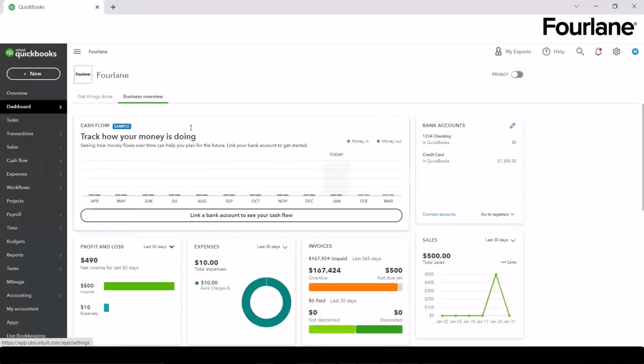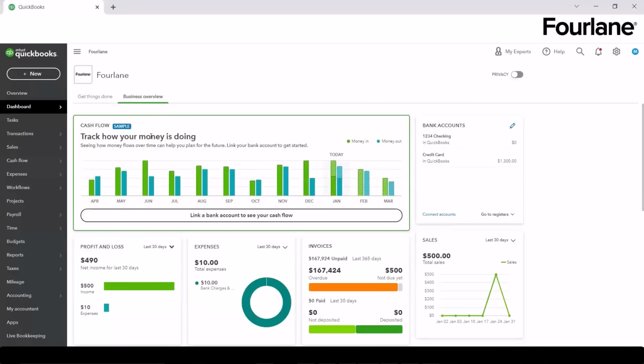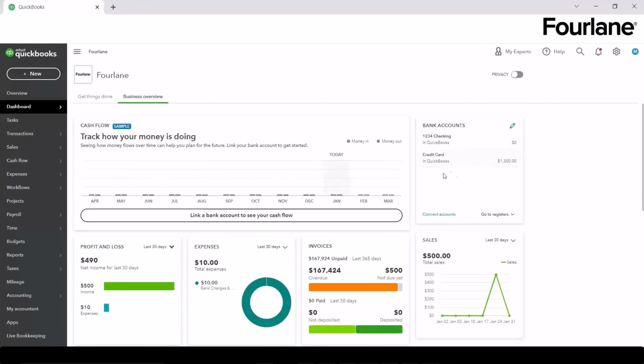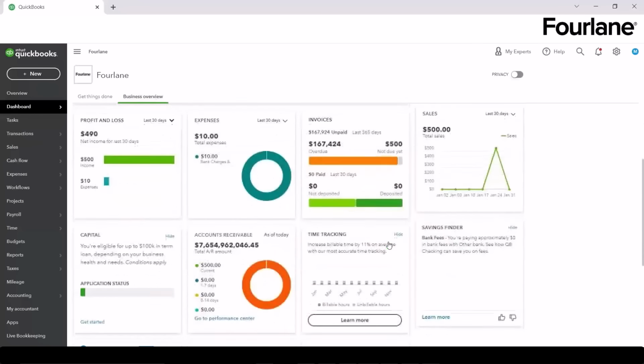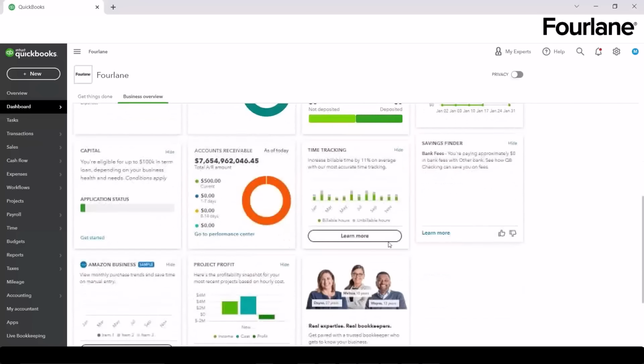It's always nice. So we're looking at here, we're just looking at the business overview dashboard. They have some cash flow example information in here. You have some accounts down the side here, bank accounts. Then you also have, right, profit and loss last 30 days, expenses. So just some quick information that you have here.